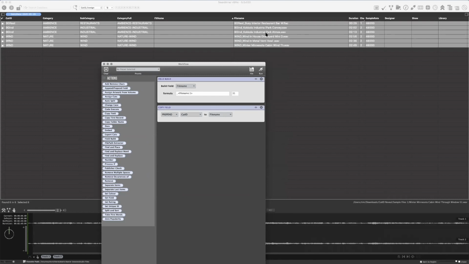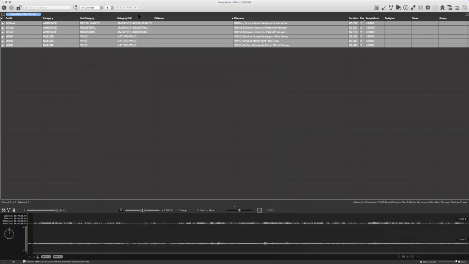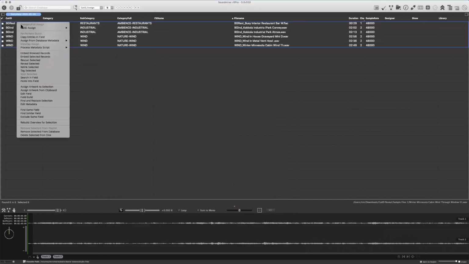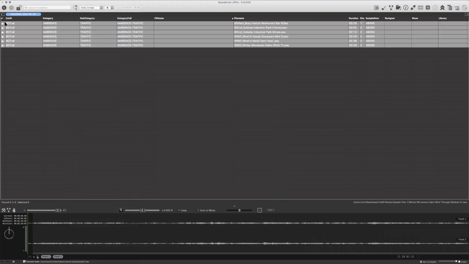And I have some files where I've done all the full naming before. So in addition to right-clicking category full, what you could do is right-click on cat ID and assign it here. This is actually showing you the full list of all the cat IDs, along with things. So I could assign these all to background traffic. And the second I do that, they all immediately fill in just like this.